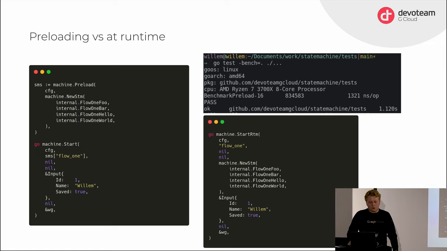But is it really necessary to do this at startup time? No, since we're not really doing any heavy computing. Of course, the more states you have, the longer it will take. But as you can see in this benchmark, it only takes 1,000 nanoseconds, which is basically nothing. But every performance gain is a win-win scenario for certain use cases.